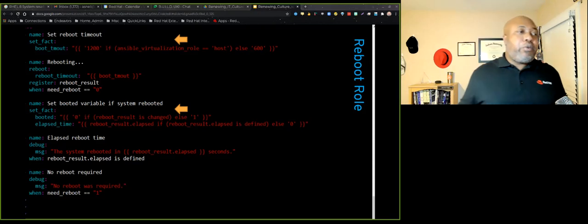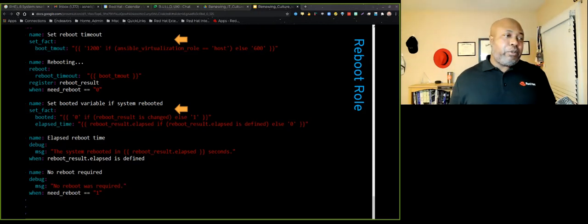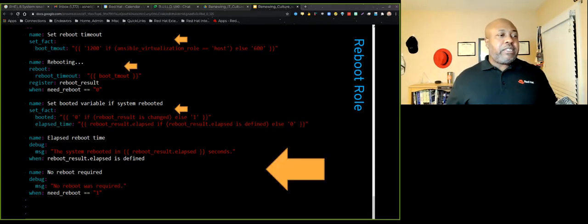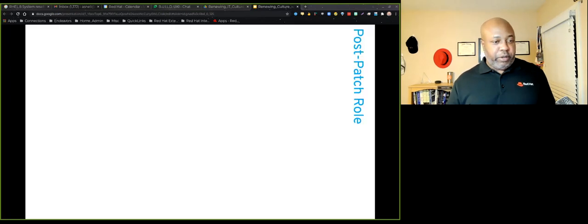And then we go to the reboot role where it does what you think, it reboots. We do set a timeout because we were patching both virtual machines and physical servers, and physical servers take longer. So we basically set a timeout based on if that virtualization role is set to host or VM. We reboot the box, which is pretty straightforward, and then we just capture some stuff to output to the screen just to show how long it took and if it actually rebooted.